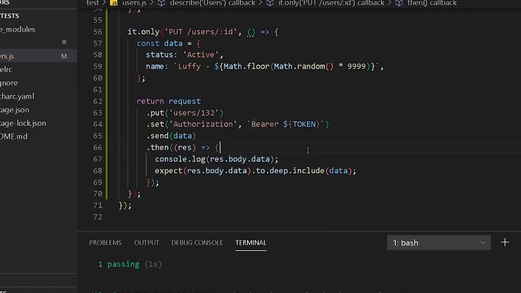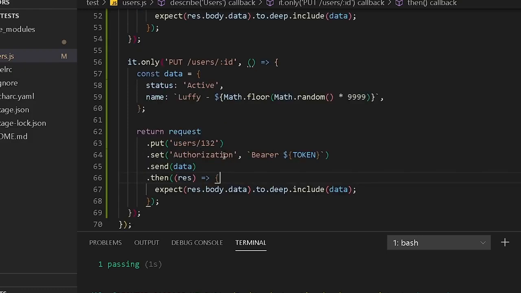All right. And I will remove this console log from here because we don't need this. We were just testing it out. And that's pretty much it. We created our data. We have a request here and we can pass in any status, any name or any editable fields. Get that updated, verify that with our assertion over here. And that's pretty much it for our put test.